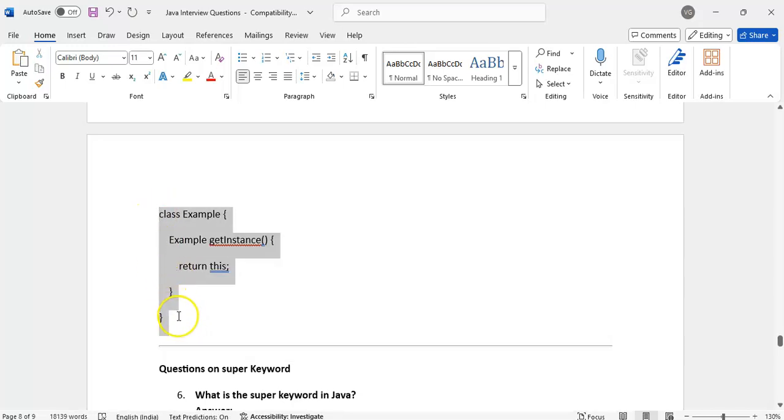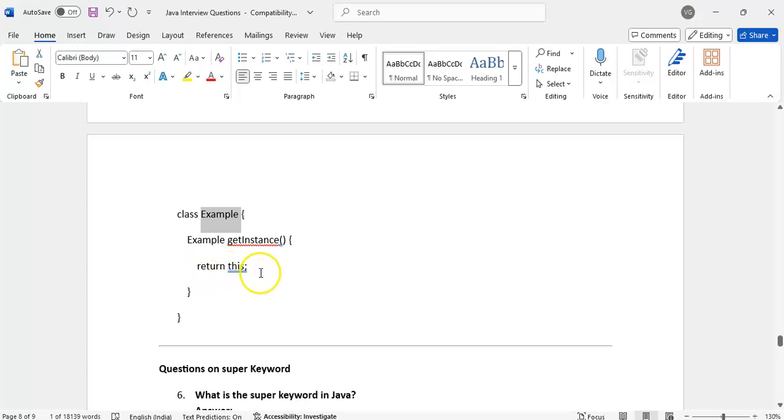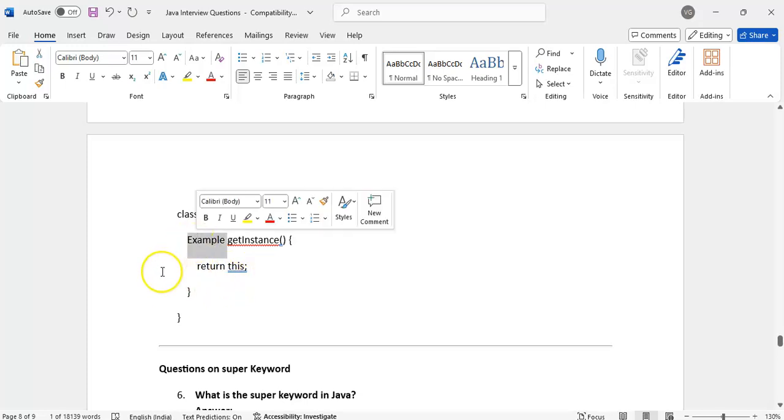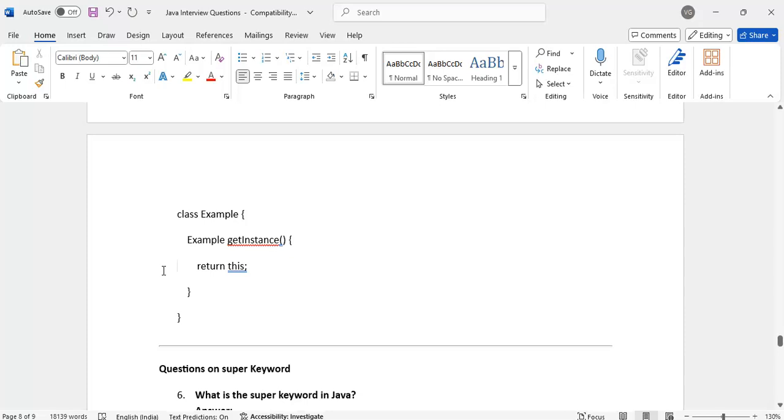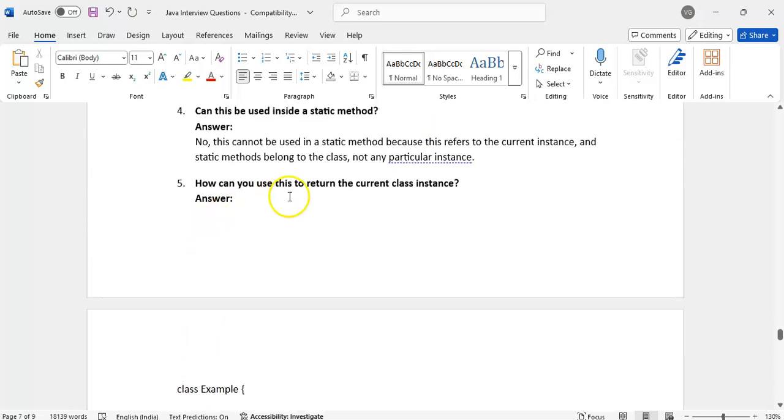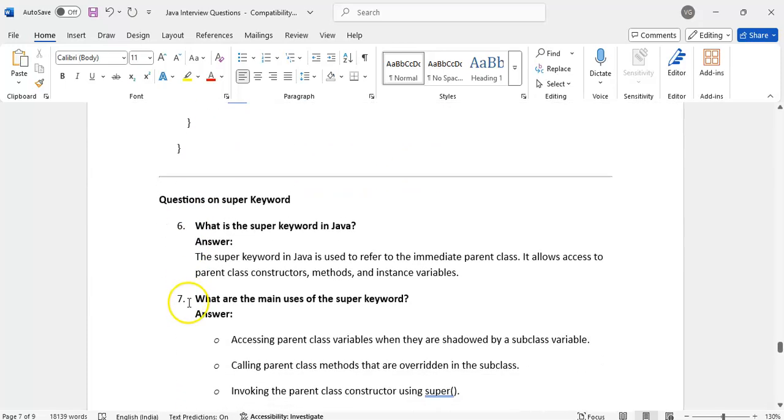Suppose this is the get instance method. Return this. This means the same class. If you are returning this, we are returning the current class object. Like this we can return the current class instance.